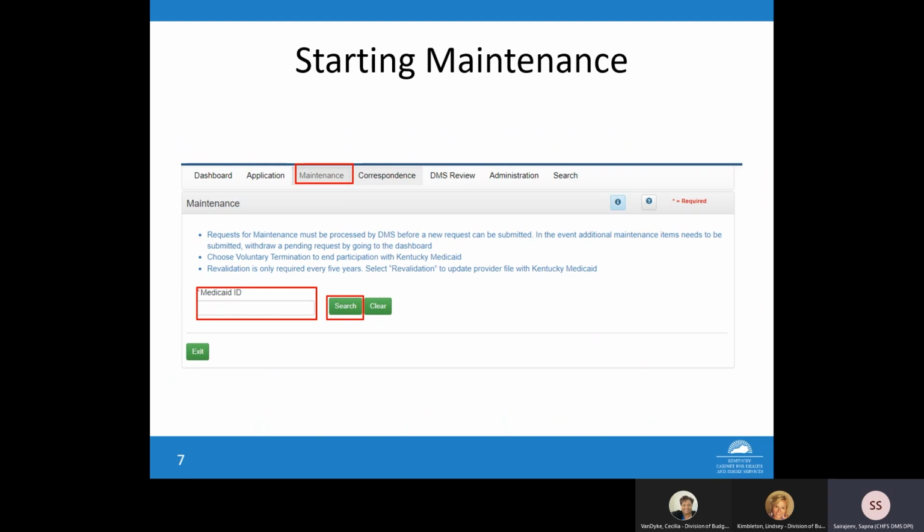Okay, so now this slide shows you what comes up on your screen when you click on maintenance. As soon as you click on maintenance, you will be prompted to enter the Medicaid number that you would like to do the maintenance on. At this point, you will need to have your Medicaid provider number to put in here, and you're going to click on search.